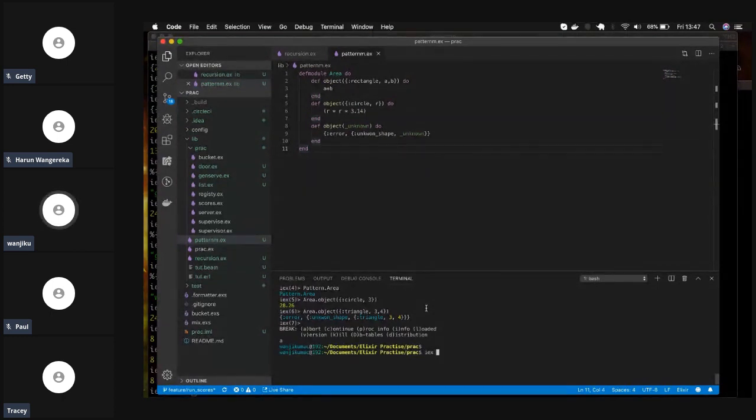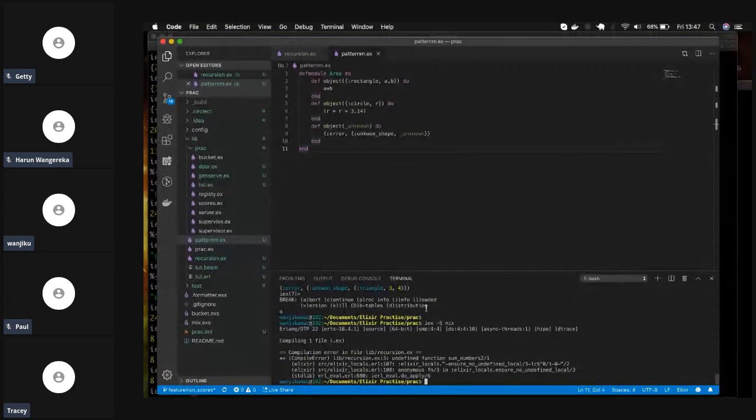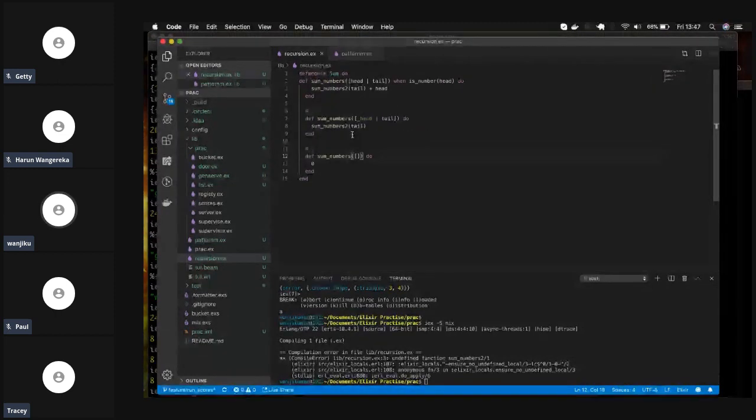So to test this, you can type iex -S mix. Okay, what's up here? Okay, all right. This is a different error in the recursion example. Apologies for that.